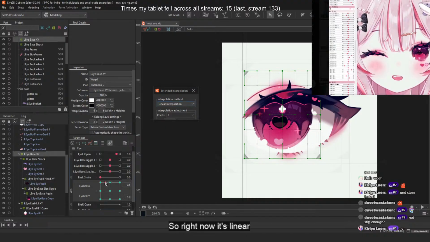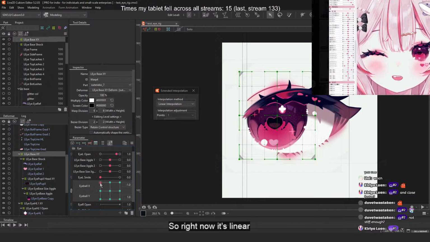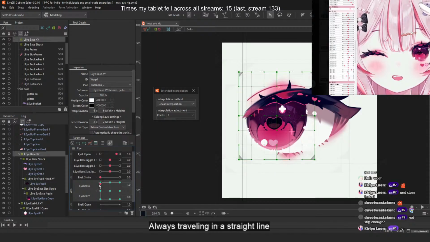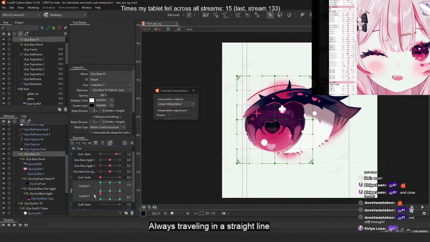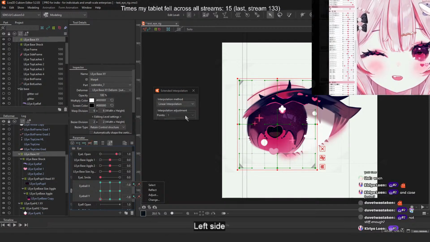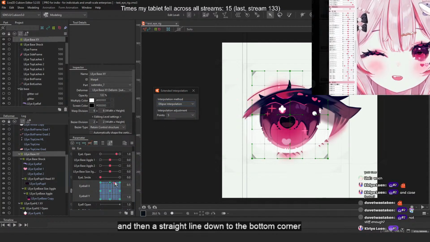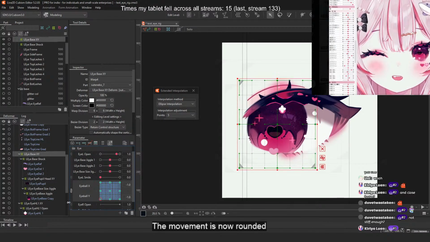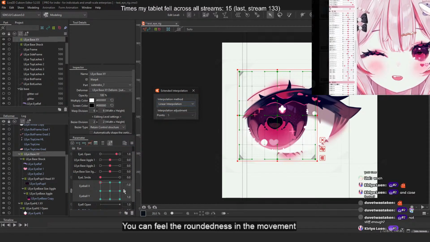So what that means is that from one position to the next position, it's always traveling in a straight line. So you can see how this is in one corner, traveling a straight line to the absolute left side, and then a straight line down to the bottom corner. If you turn this to ellipse, the movement is now rounded. You can feel the roundedness in the movement as compared to linear.